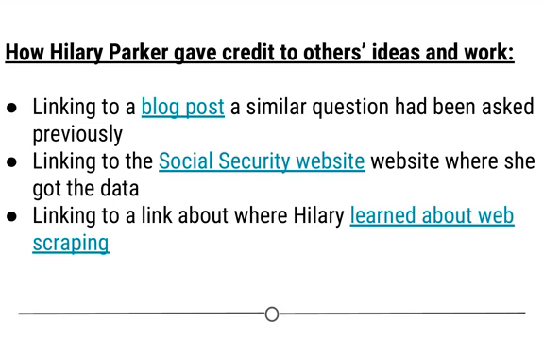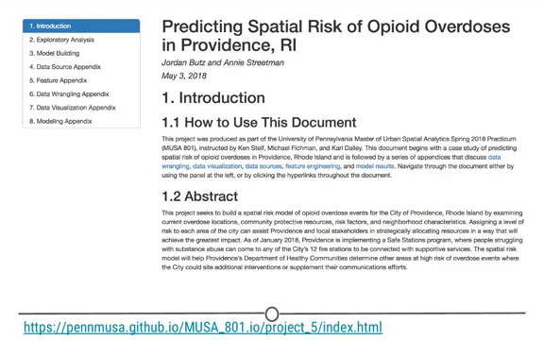Additionally, it's important to note that most projects build off someone else's work. It's really important to give those people credit. Hillary accomplishes this by linking to a blog post where someone had asked a similar question previously, to the Social Security website where she got the data, and where she learned about web scraping. Hillary's work was carried out using the R programming language. Throughout the courses in this series, you'll learn the basics of programming in R, exploring and analyzing data, and how to build reports and web applications that allow you to effectively communicate your results.